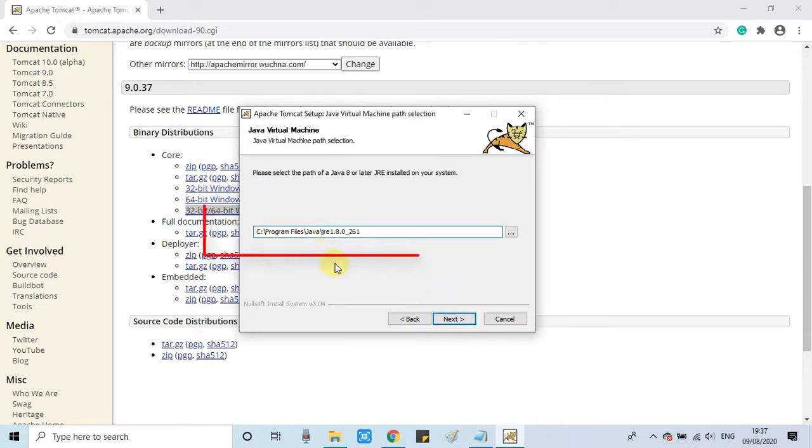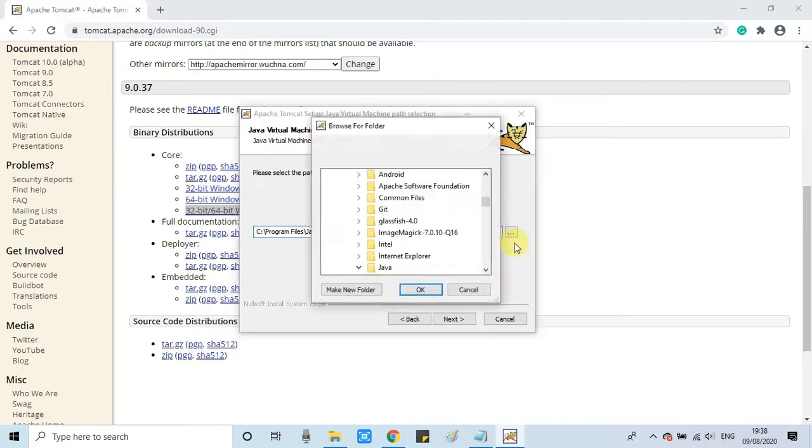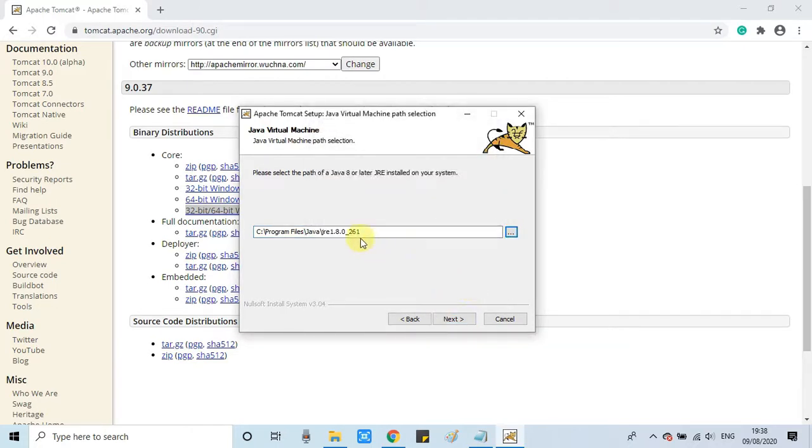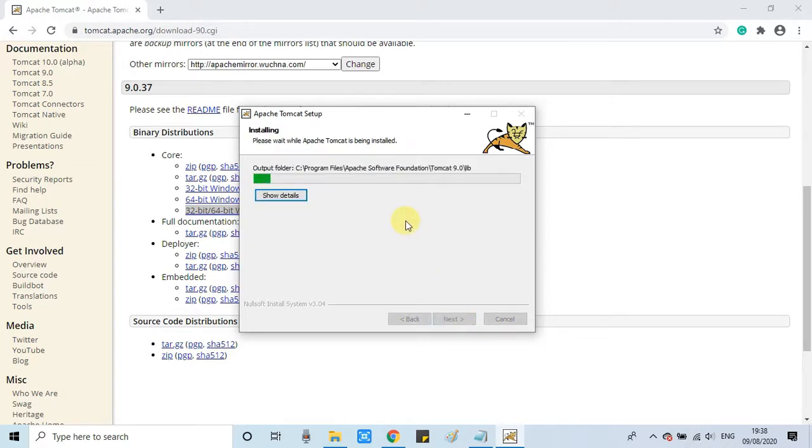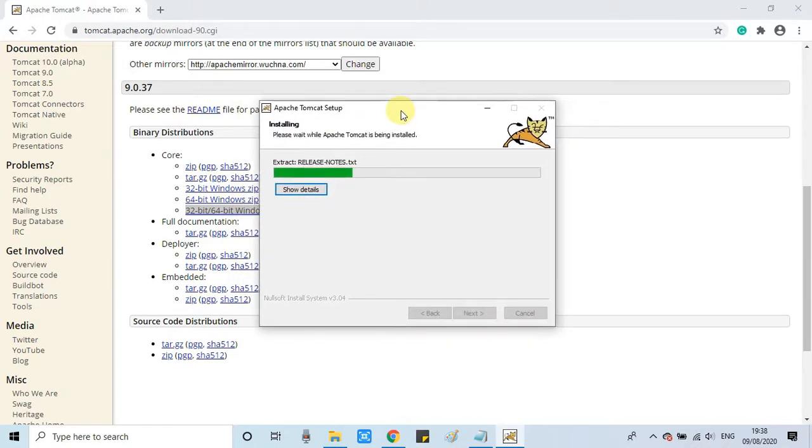And this is the important thing. We need a Java virtual machine and we have to provide the path where you have installed it. If this is not detected on your machine, use the browse button and look for the installed JRE and give the path right here. Okay, now good to go. Click on next. Finally, this will show you the installation location of Tomcat 9. If you want to change it, you can change it with the help of the browse button. Click on install and the installation procedure will start.